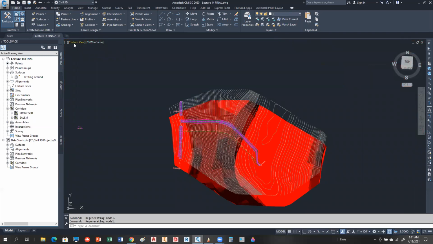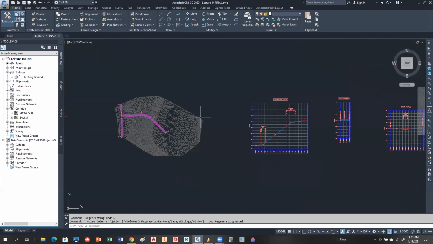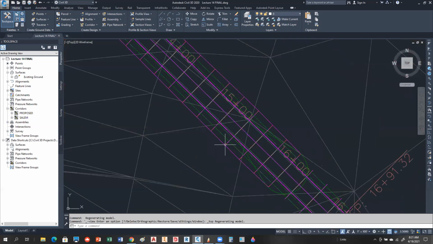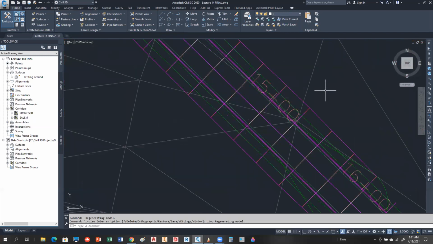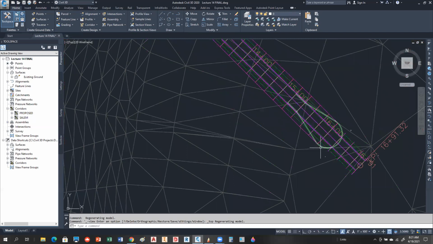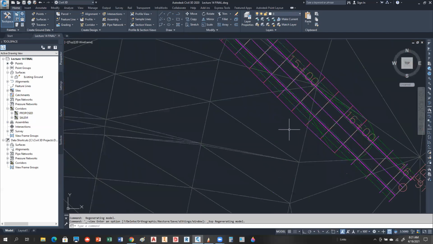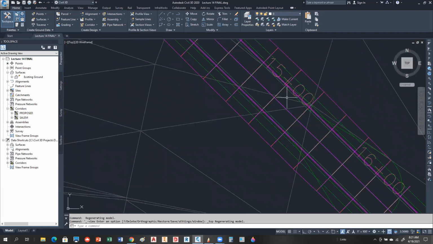That's not an issue because we're not going to worry about that. But if you did a drive-through down this right now, it just falls off. So it's kind of weird. What we're going to do is build a cul-de-sac at station 16, and we're going to take this guy back to 15.